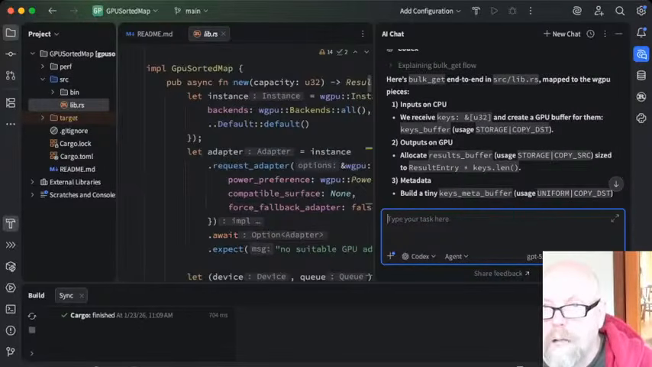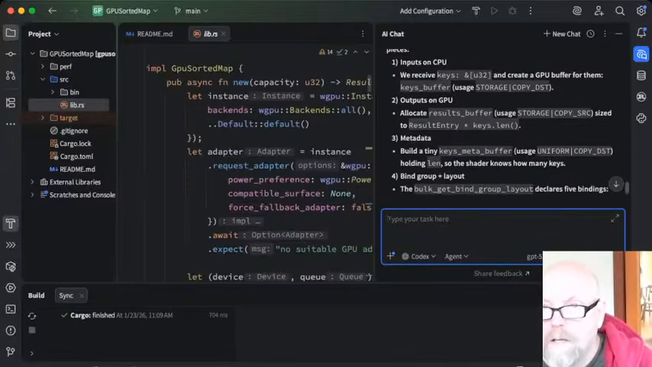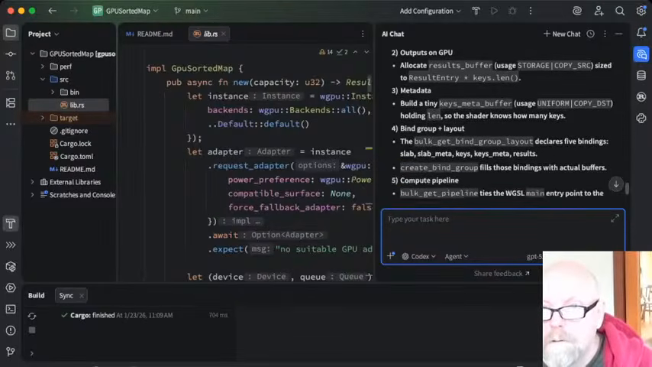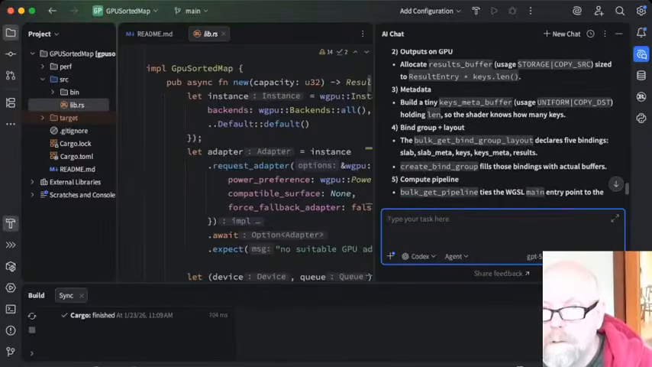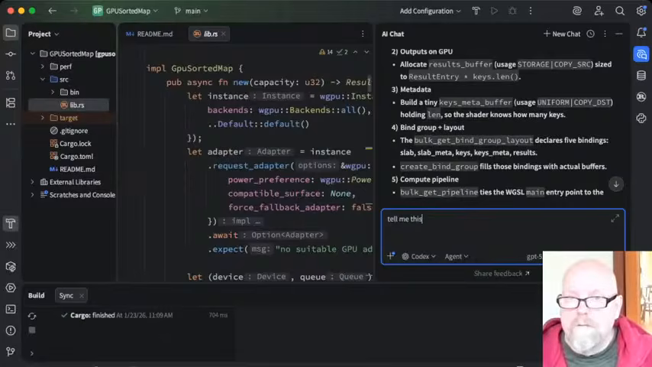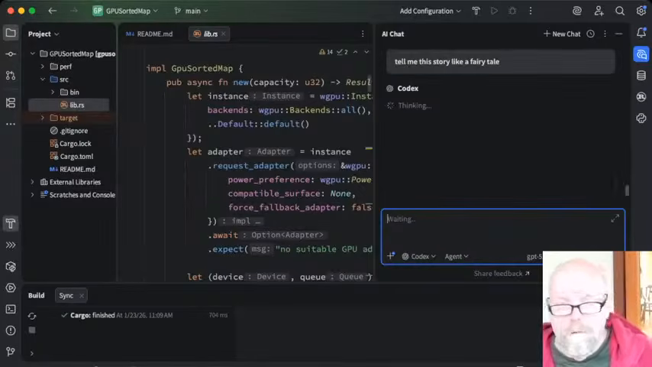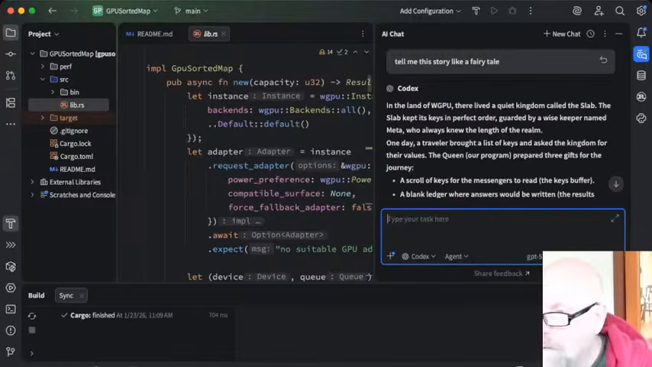Outputs. Allocate results buffer. Build a tiny keys meta buffer holding the length so the shader knows how many keys. Okay, tell me this story like a fairy tale. I've had it write haikus. I've asked it to write a rap for me, all kinds of stuff.